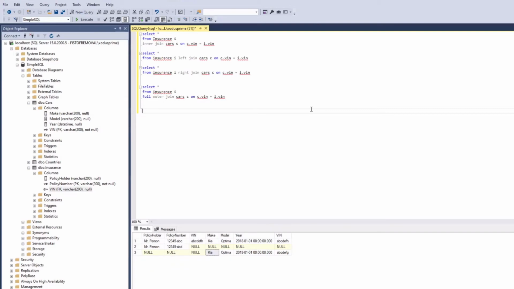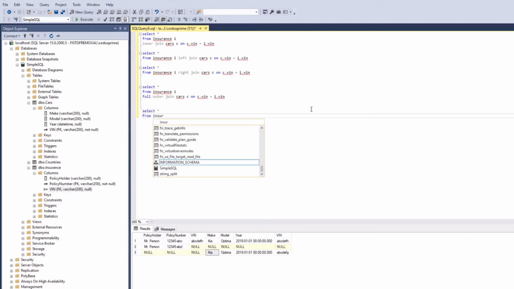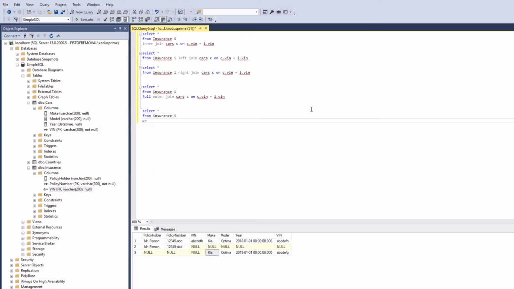Like I said, it doesn't really apply to these tables, but I want to go ahead and show you how it works. So we'll say select star from insurance cross join cars. And you'll notice I don't have an on clause. Instead, I just have the tables because it's not matching on a specific column. It's just pairing every row in one table against every row in the other table.